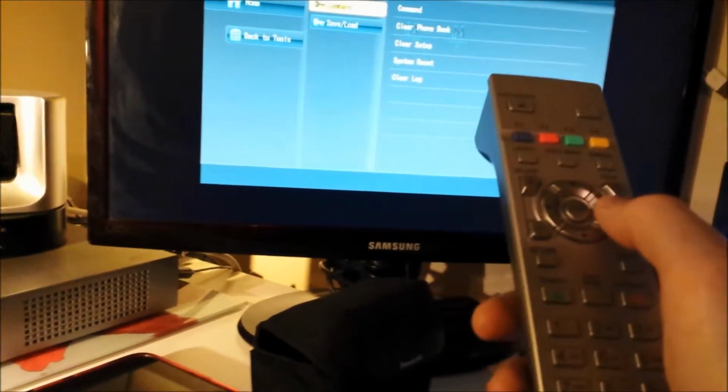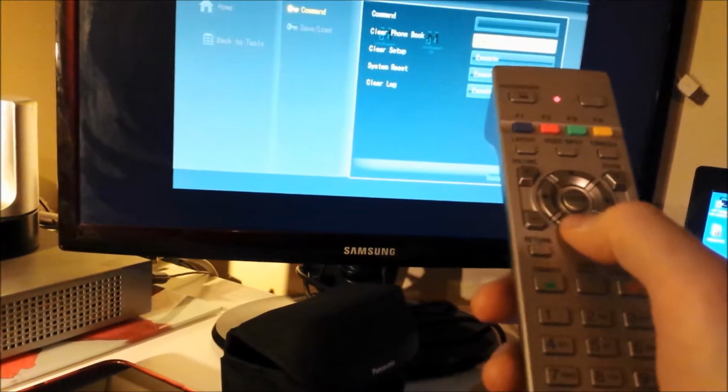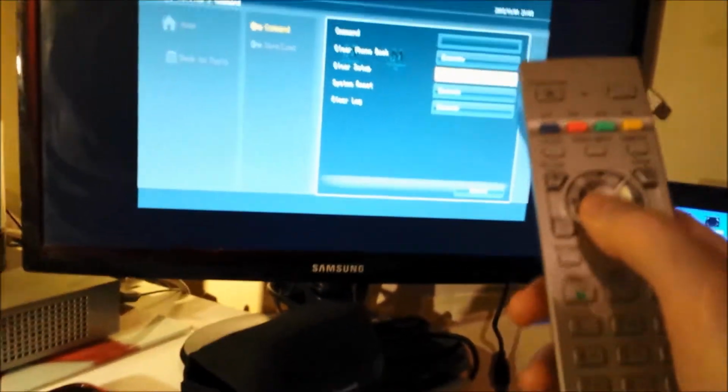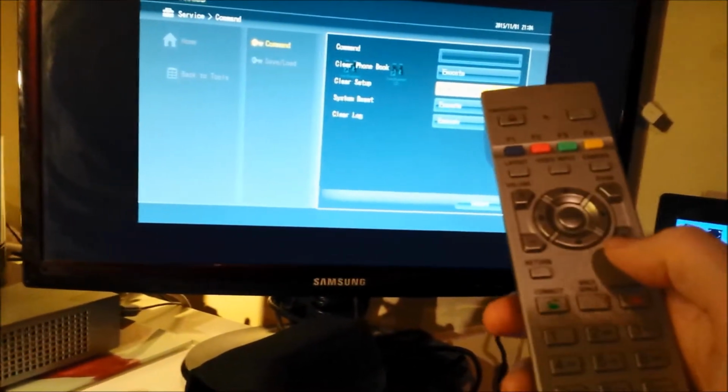And now I can go clear setup. I could execute that. I don't want to do that because I don't want to reset my codec, but that's how you do it.